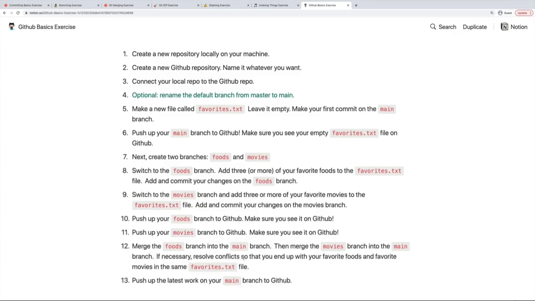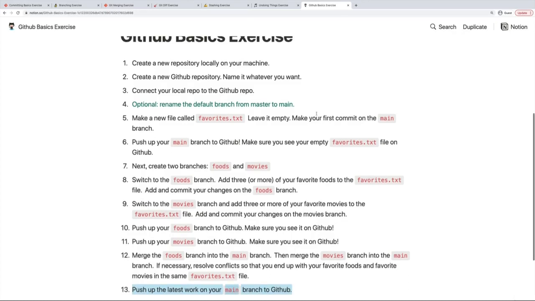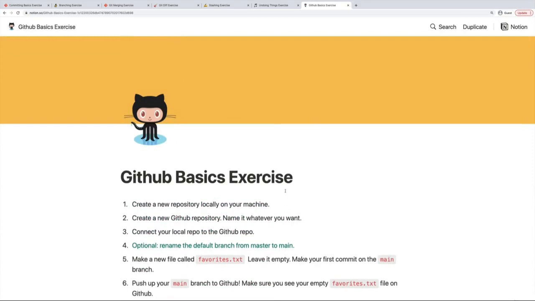So now the main branch has changed. GitHub doesn't have that. So push up the latest work from that main branch, push it up to GitHub. So that's the basic steps, right? Make a repo, go on GitHub, make a repo, connect the two. Then push up your first little commit on the main branch, make 2 branches, do some work on both of them, push each of them up individually, and then merge those branches locally into the main branch and push the main branch up again.